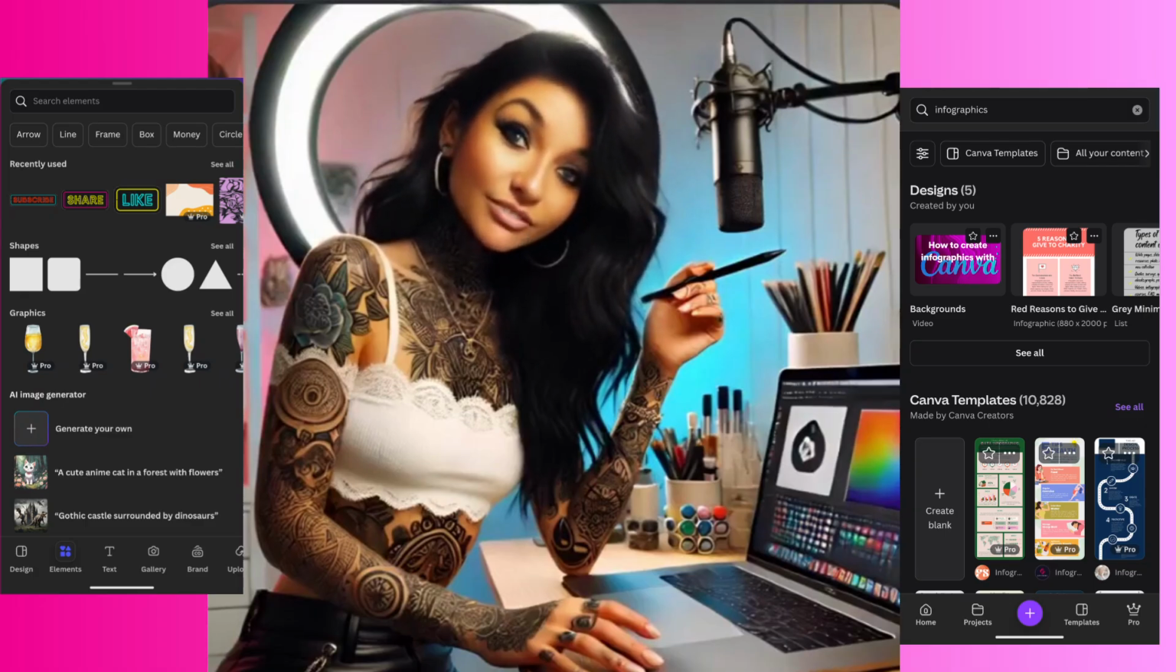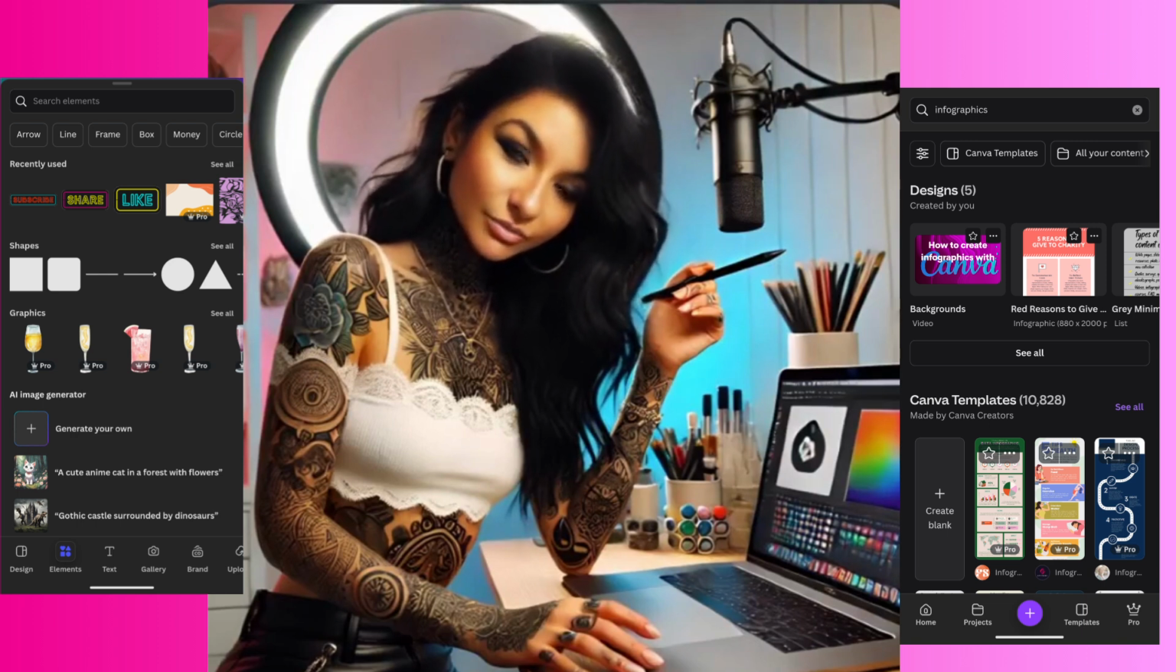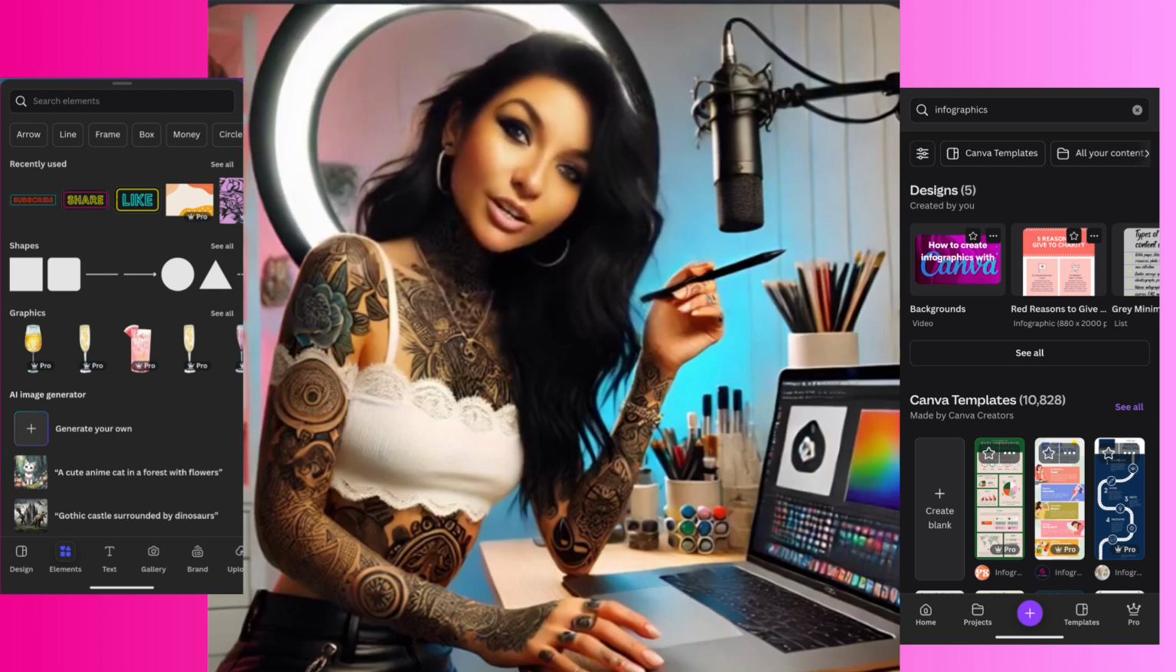To add bar graphs, pie charts, or line graphs, then input your data directly into Canva. And if you're going for a more artistic vibe, use Canva's free or premium icons to illustrate your points. Just make sure the visuals match your message.